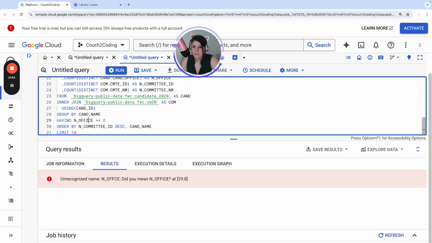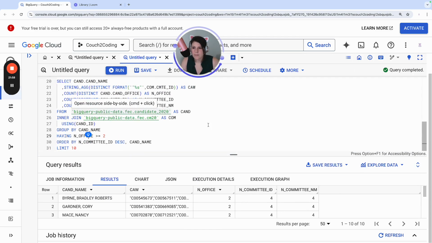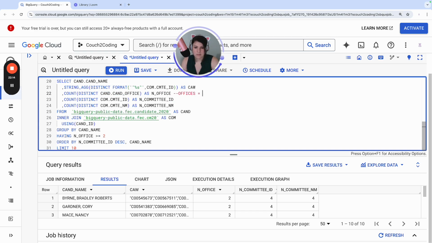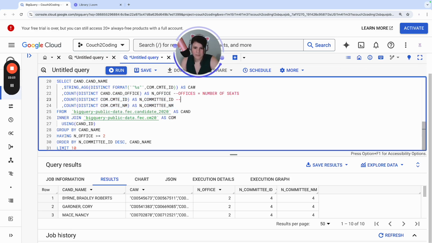Ooh, and I made a typo. Okay, so what did we do? We said, take the name, let us know which committees the name is associated with, count the distinct number of offices that they are associated with, or seats, count how many committee IDs, and then how many committee names. Committee ID should equal committee name, but putting it just in case.